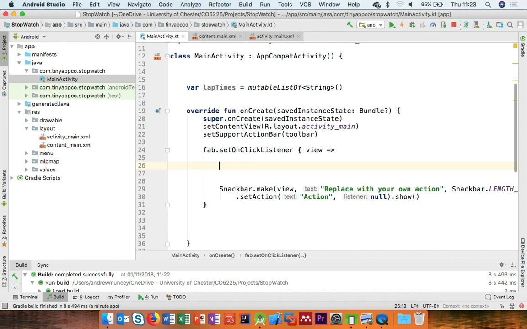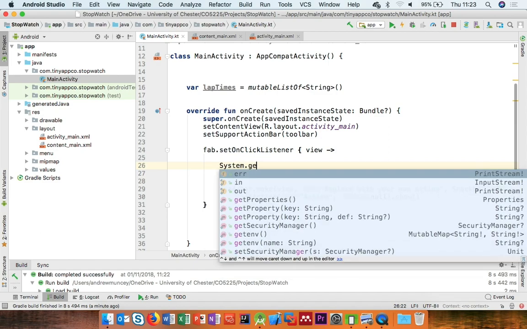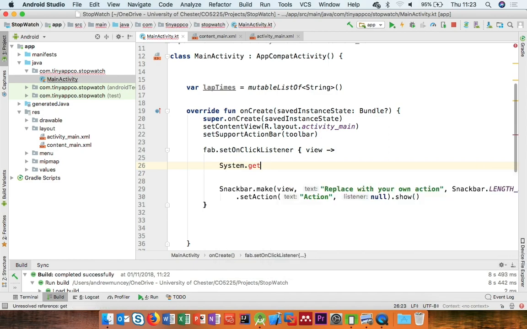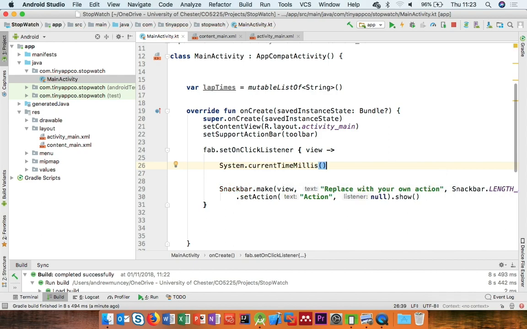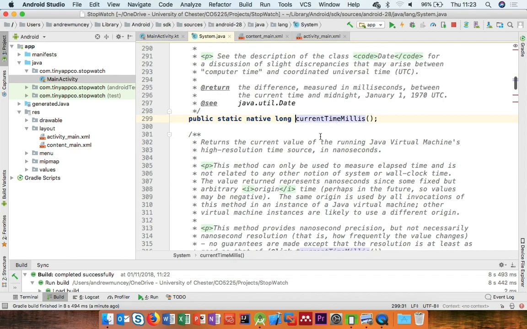So we could say something like system. I think it might even be get. Yeah, I've written it down, so I will cheat and read it from what I've written. But it is currentTimeMillis. I think if we'd started typing millis, it would have probably completed it. Yeah, there you go. So that gives us the amount of elapsed time in milliseconds. I think since either 1970 or since the application. Let's find out. It's always useful to know.